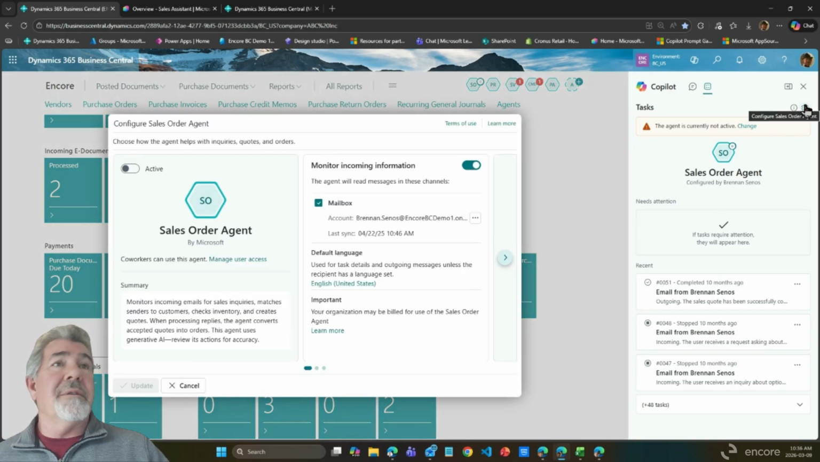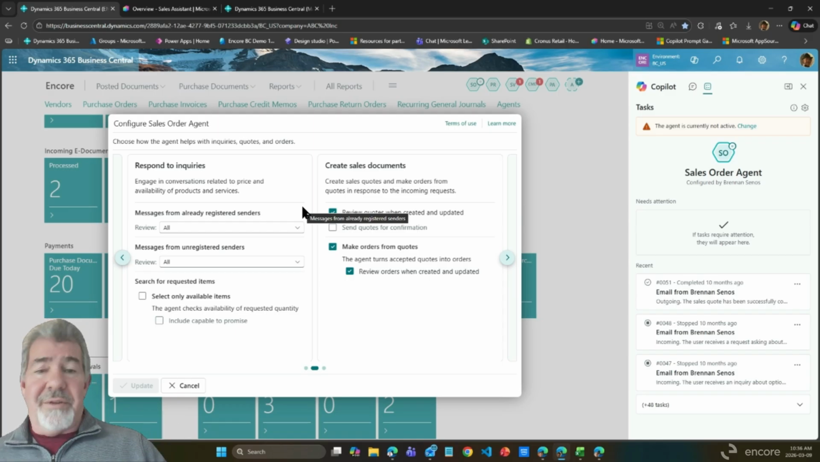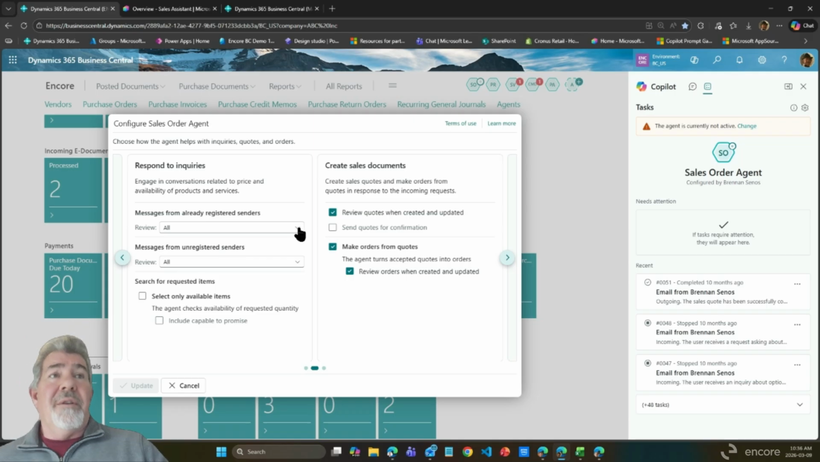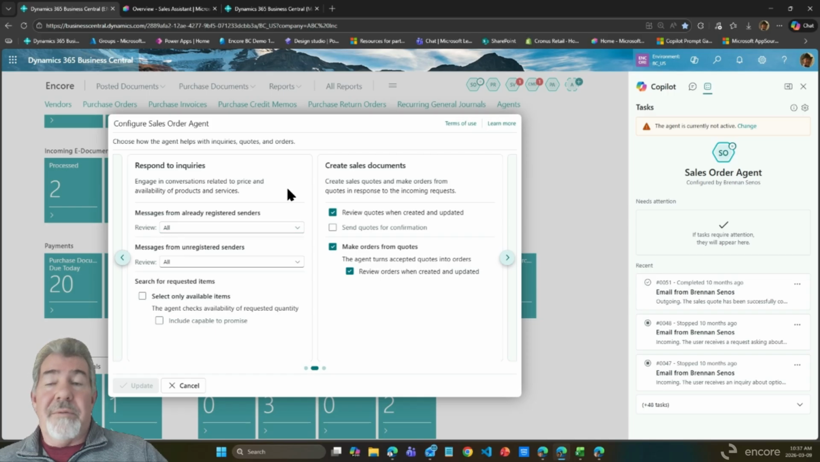So when we look at the setup for it, it can be a shared email address or a dedicated one. We're going to go ahead and show you where you can set up. This is really a low configuration agent. It takes a few minutes, but there's some analysis that you'll want to take into account. So for those existing customers, registered customers, you can review all or just the first message, or there's no review on that. So there's different ways to set this up. Same with unregistered senders or customers that are not in the system, and it will recognize that as well.